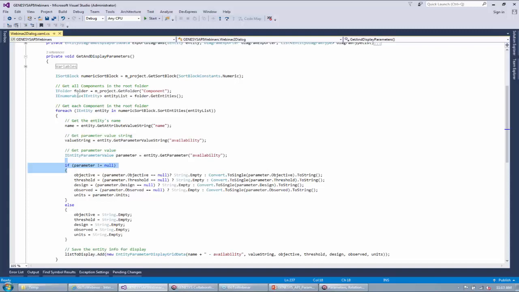So we always want to do a null check here when we first fetch a parameter prior to beginning any operations against it. Okay, at this point, we know we have a good parameter, not null, and we can go ahead and move forward with fetching our 5 values.